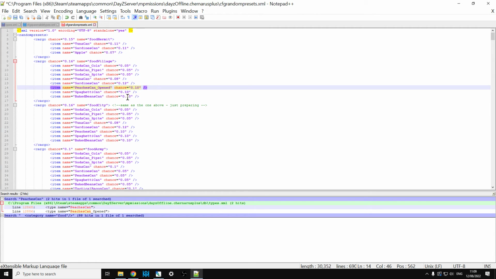Just always be aware that these percentages should all add up to 1, I think. What's that? 115. I might be wrong about that, but be careful with increasing percentages. You can play around with it. But there we go. So that's how you get zombies to spawn in with open food in their backpack in the CFG random presets. You'd re-upload that, restart your server, and that would do it.